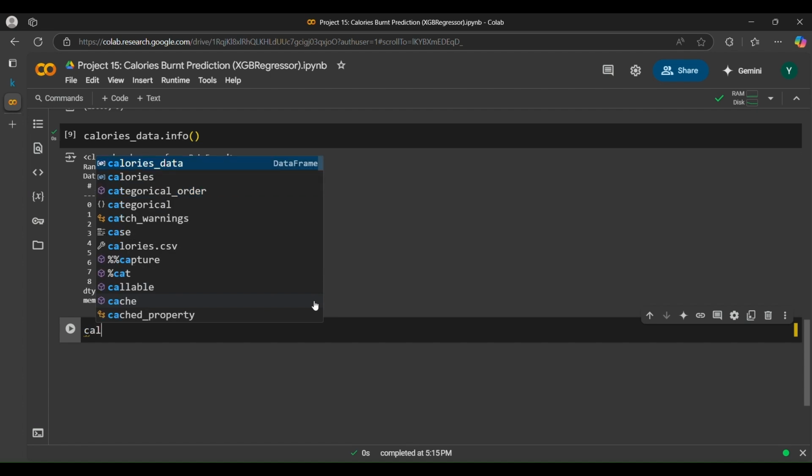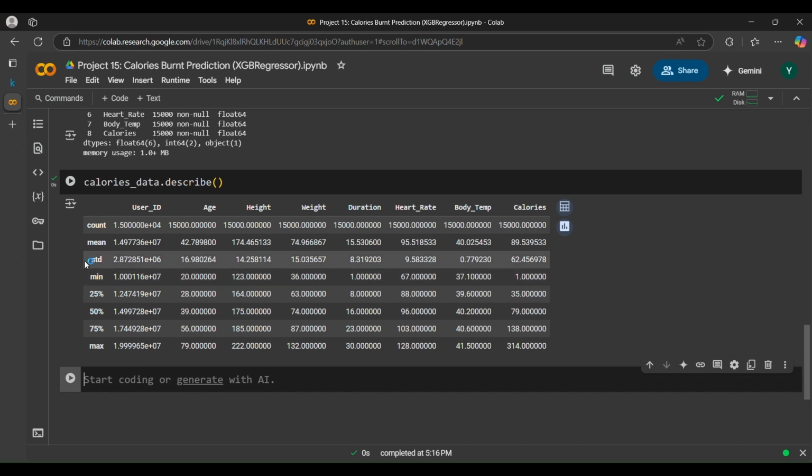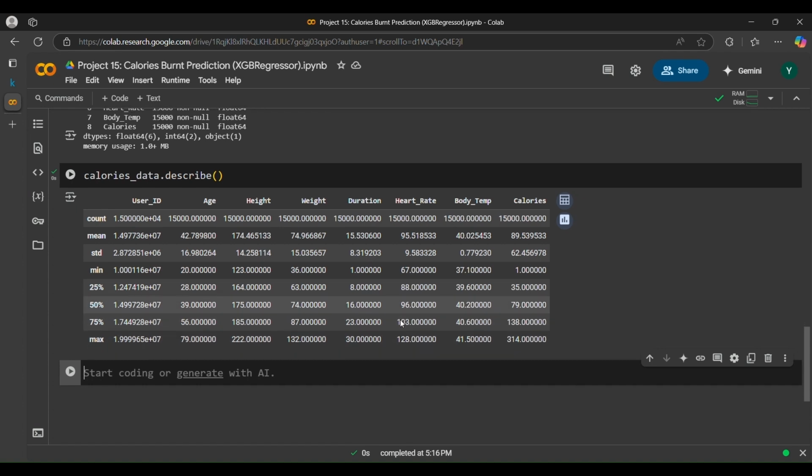Now let's see the statistical measures. We have calories_data.describe, it will give the statistical measures. So we have a mean of 1.49 for user ID, which does not add any significance, so we will remove it later on. The second one is age, average age is 42, with a minimum age of 20 and a maximum age of 79, and 25% means 25% of the values are less than 28, 50% of the values are less than 39, and 75% of the values are less than 56.